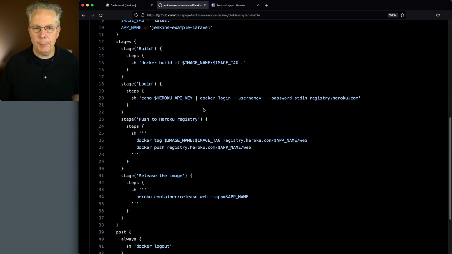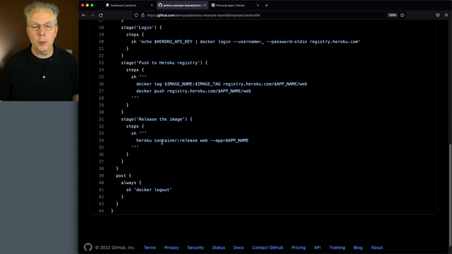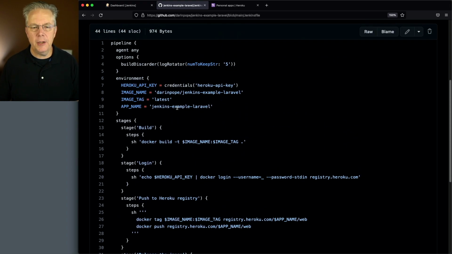The basics of the pipeline are Docker build. Then we're going to log into the registry at Heroku. We're going to push our image up to the Heroku registry. And then we're going to deploy that image by using container:release. And then finally, we log out. So before we go on any further, let's go ahead and create our application over in Heroku.